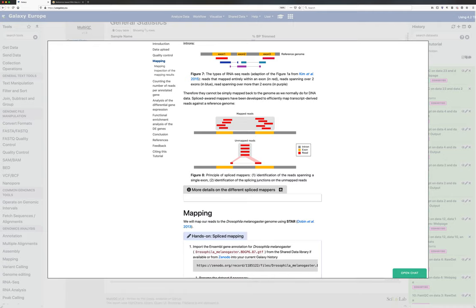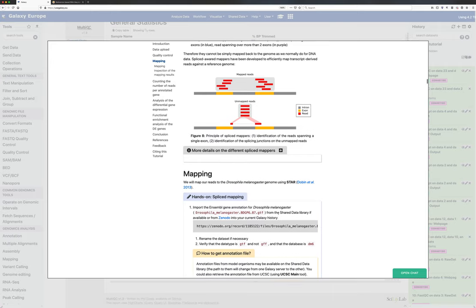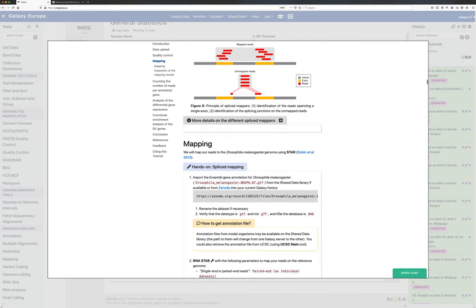So now we will map our reads to the Drosophila melanogaster reference genome using a tool that is called STAR. For that, we first need annotations of where the different exons are in the genome. We need to import that into our history. As for the data, there is this file, which is called a GTF file, available in the data library.